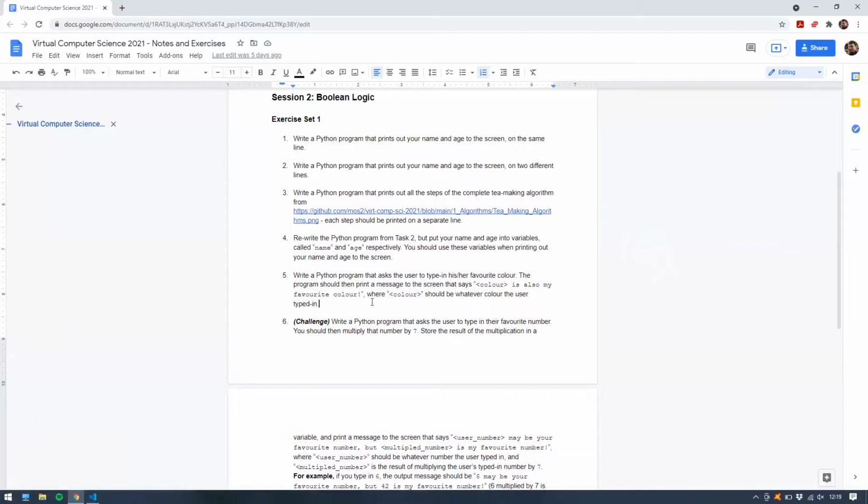There's a bit more to this time. Write a Python program that asks the user to type in his or her favorite color. The program should then print a message to the screen that says, "color is also my favorite color," where color should be whatever color the user typed in. So whatever color the user types in is what needs to appear here in the output string, not actually this placeholder. The color needs to appear there.